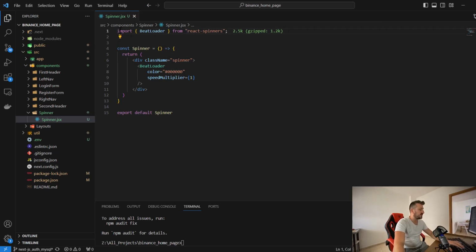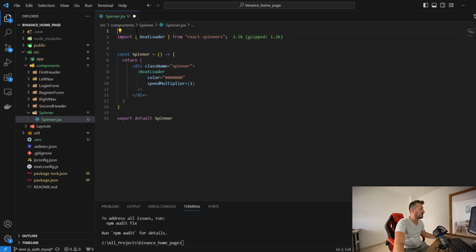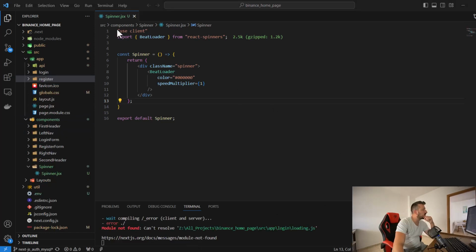As I mentioned before, we must specify use client. After it, it will work on the client. So here it is, marked with use client. Let's start the project and check. So basically we are finished with the spinner component.